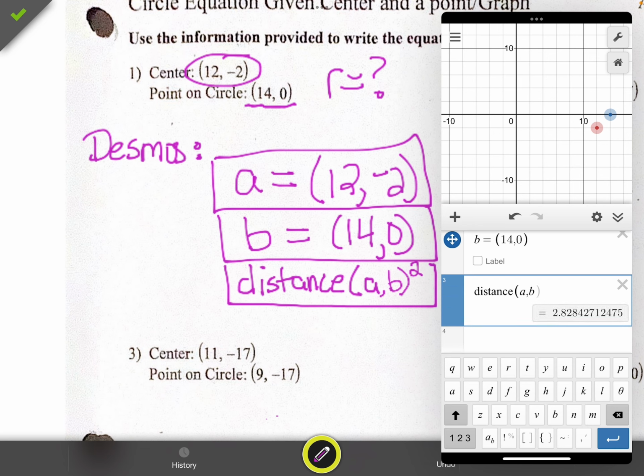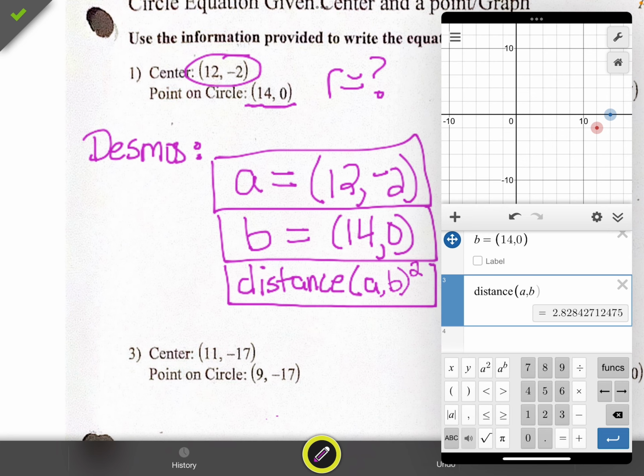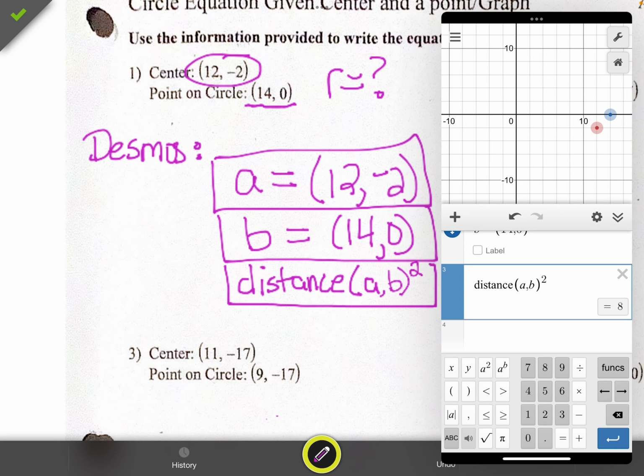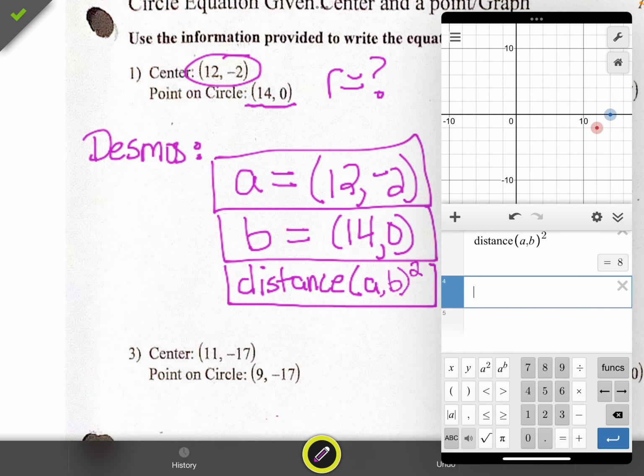Now, see how it gives me the decimal? We don't want that, because then you're going to have to round and all of that. That's actually your radius, but we're going to go ahead and square it, because that's what we need for our standard form. So just hit squared. It'll take care of all the stuff. So our r squared, what we need to put into our formula, is 8.